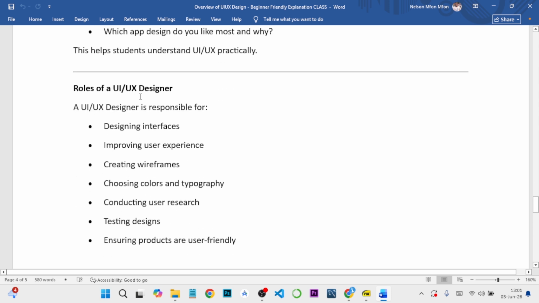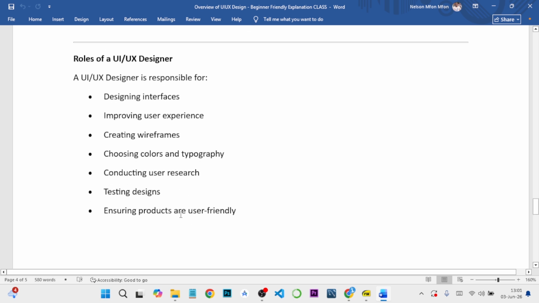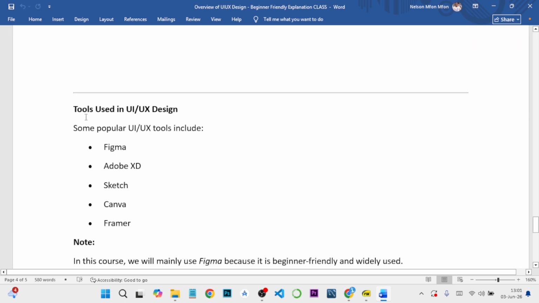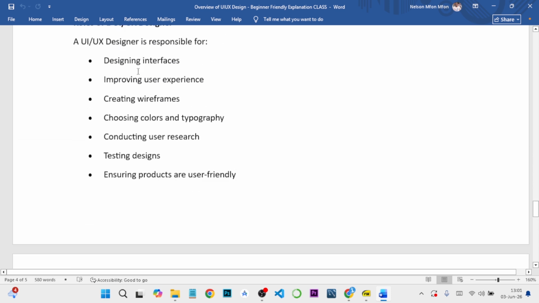Roles of a UI UX designer. What job can you do? The UI UX designer is responsible for designing interfaces, improving user experience, creating wireframes, choosing colors and typography, conducting user research, testing designs, and ensuring products are user friendly. So these are the roles of a UI UX designer. If you are employed, this is what is expected of you.